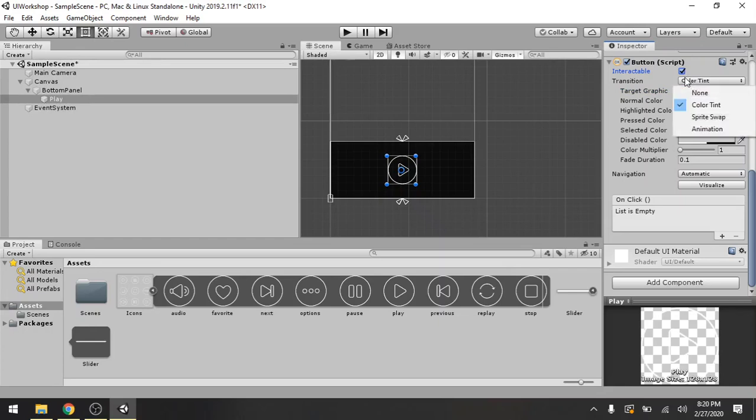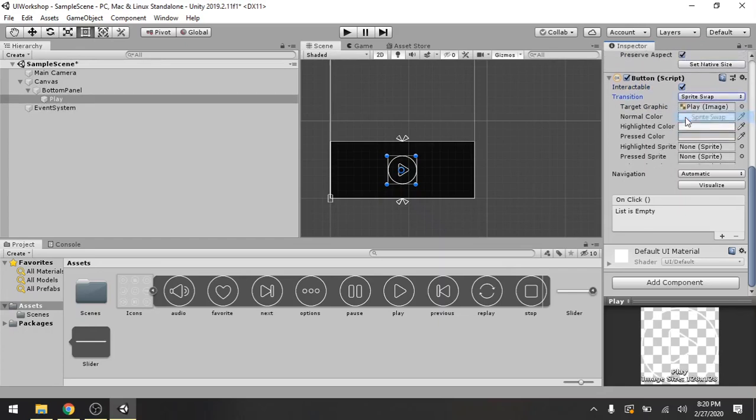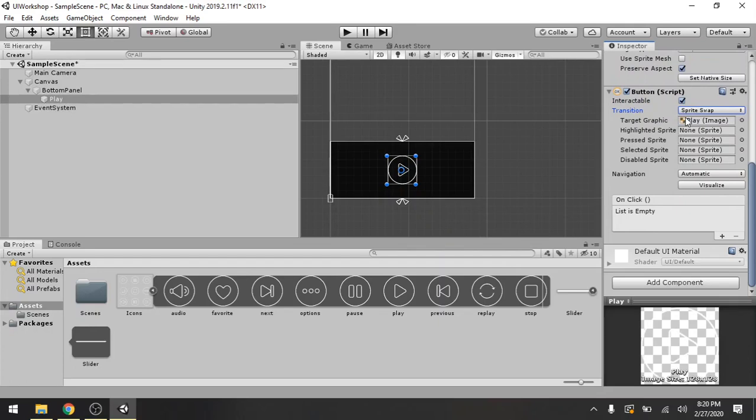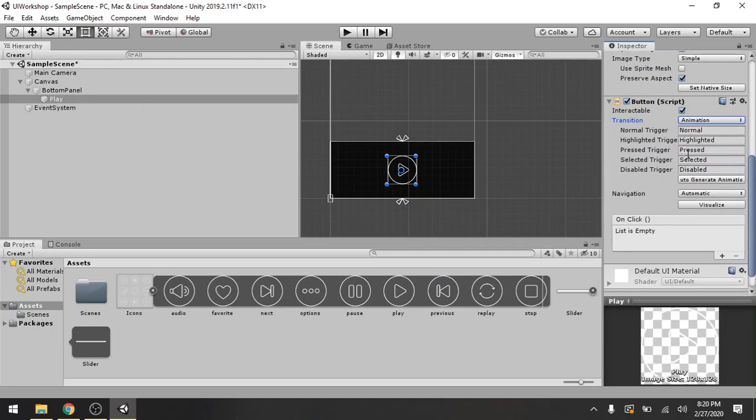And you can change different transitions. So you can do a sprite swap, so whenever it's highlighted, you can change the image. Or you can do an animation. So if you had a specific animation, you can tell the animation player to play the highlighted animation. And it can be something simple like a repeating, jumping up and down animation.